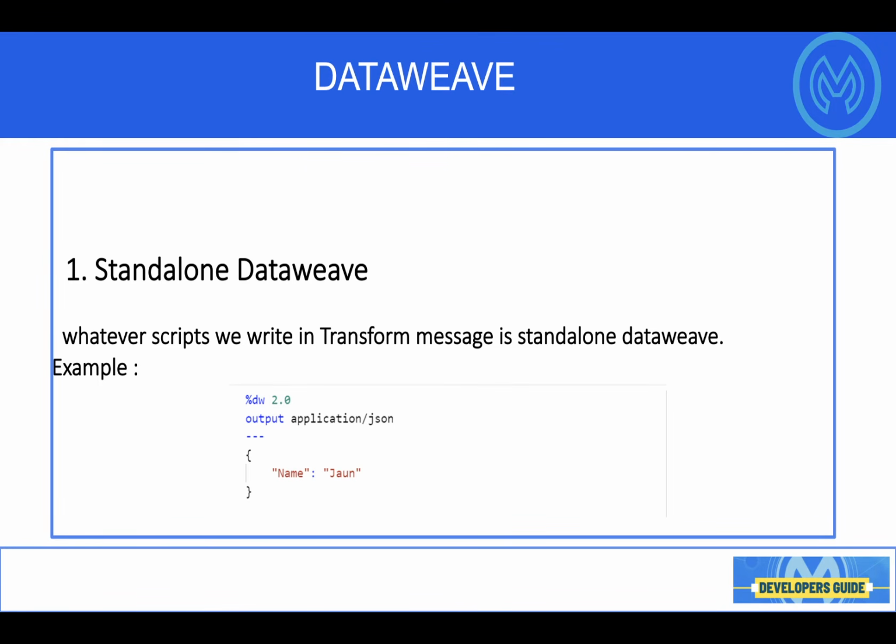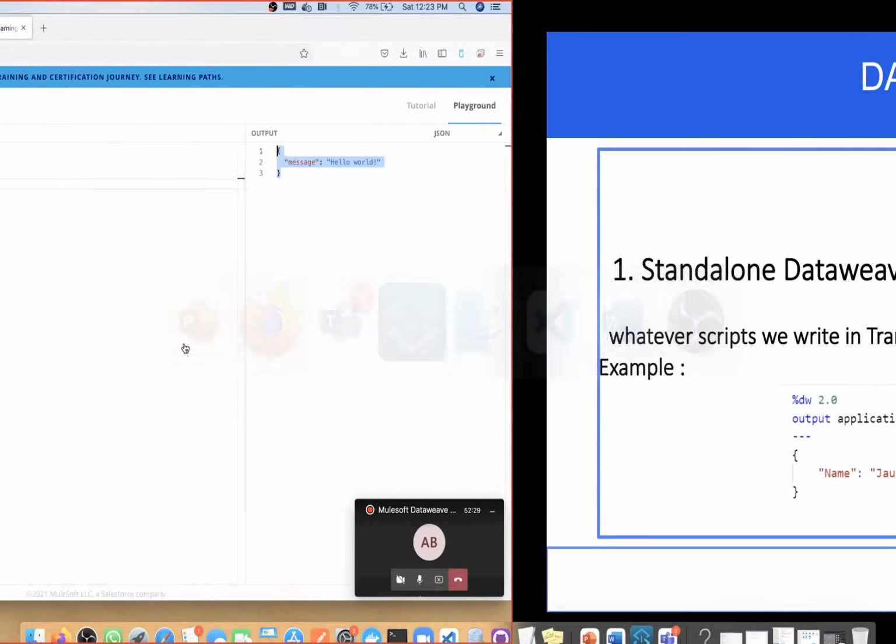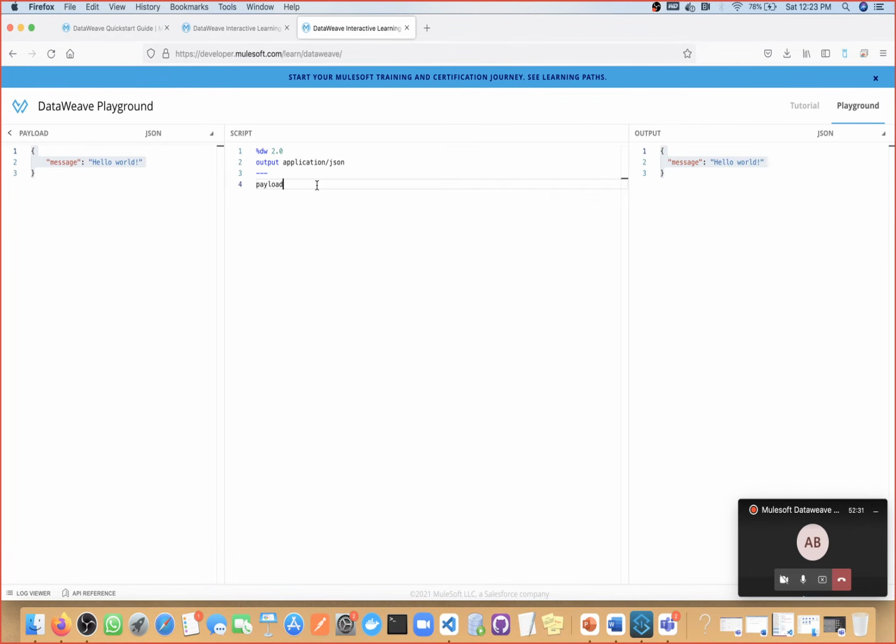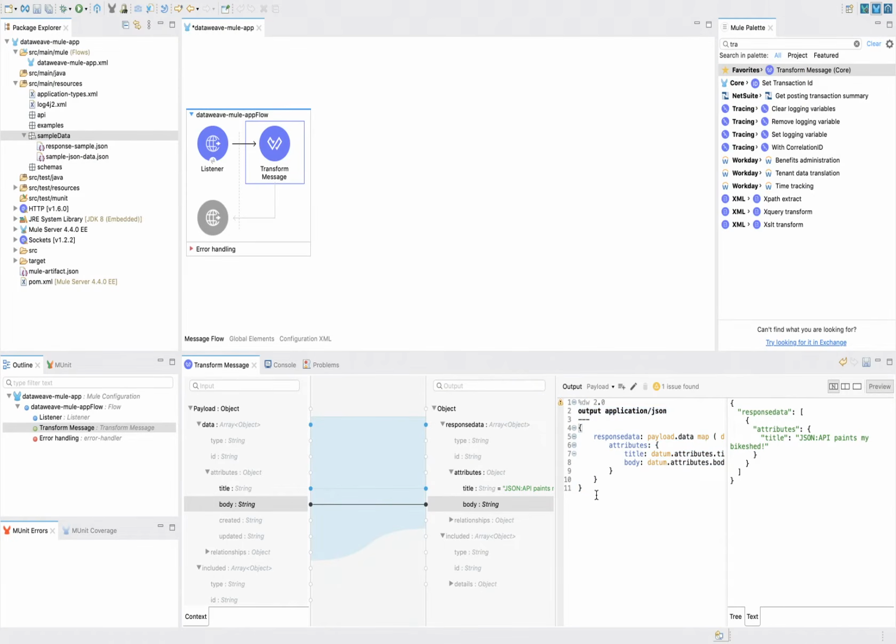In the case of standalone, whenever you are writing your DataWeave script here, this way of writing is the standalone one. So here also you can see, when I am writing this DataWeave script here, this one is a standalone one. Another way we have is the inline one.